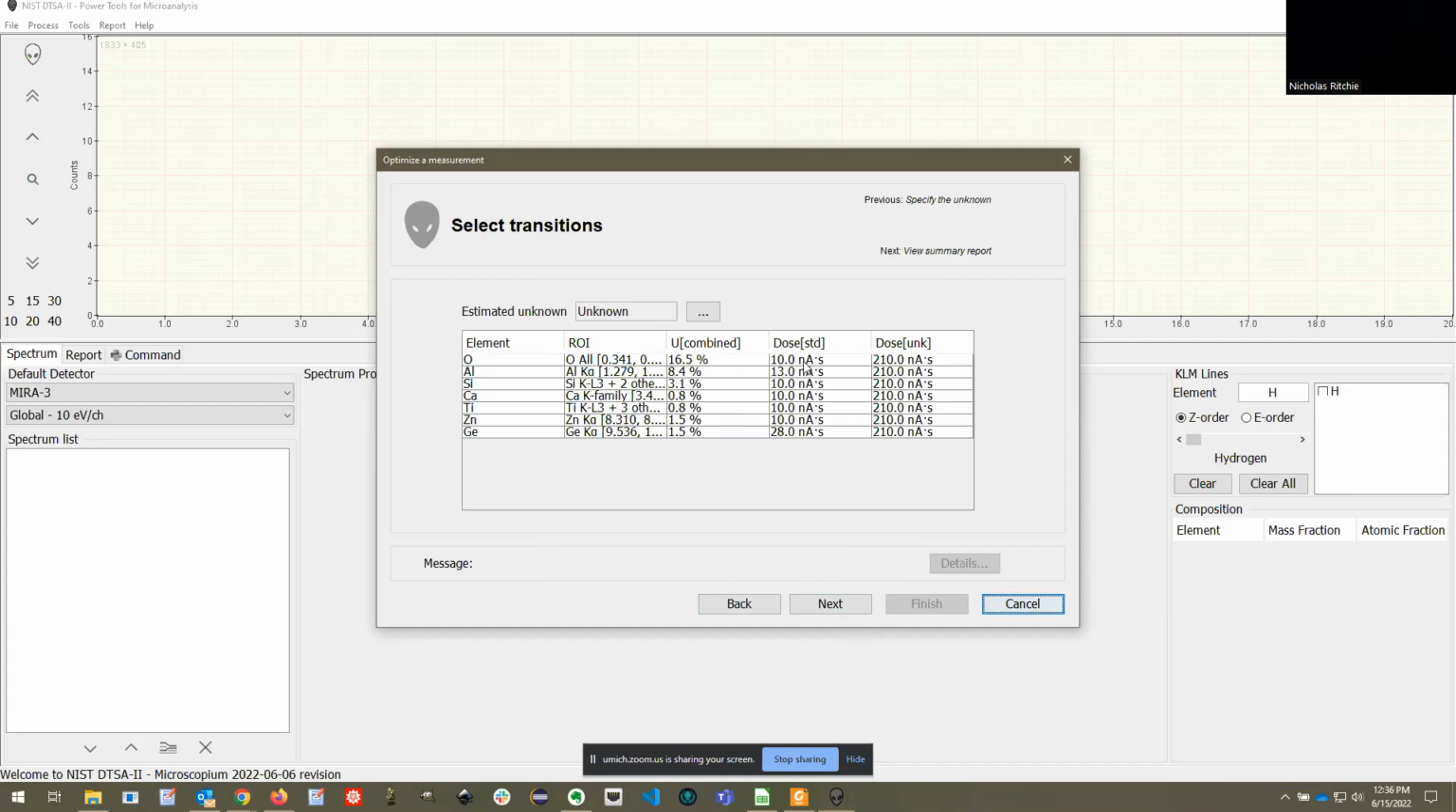And then it's going to tell us the information that we want. What dose, so how many nanoamp seconds. So if this were a 1 nanoamp beam, we'd have to measure it for 10 seconds. The aluminum would actually have to measure for 13 seconds. That's actually not that long. None of these numbers are that big.